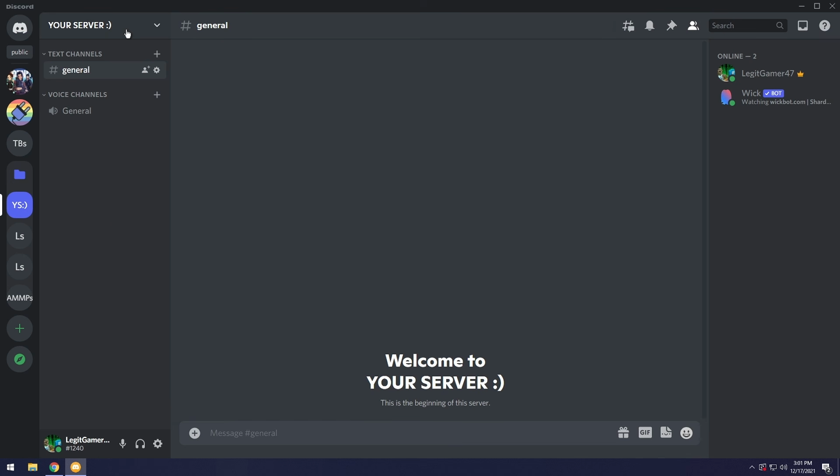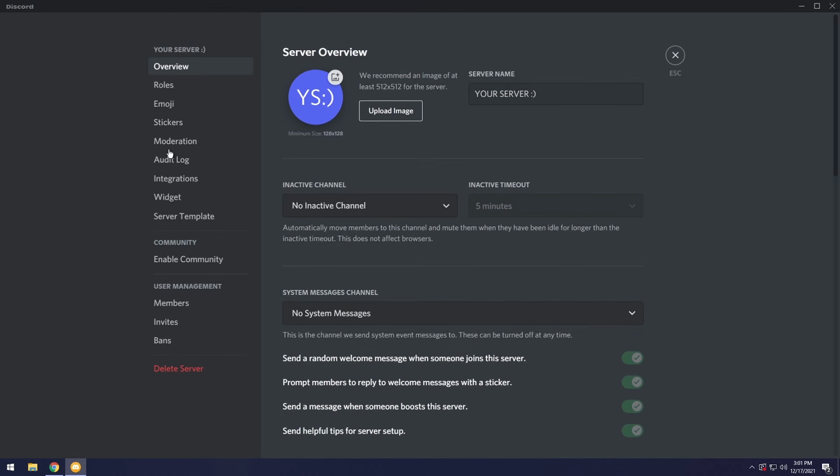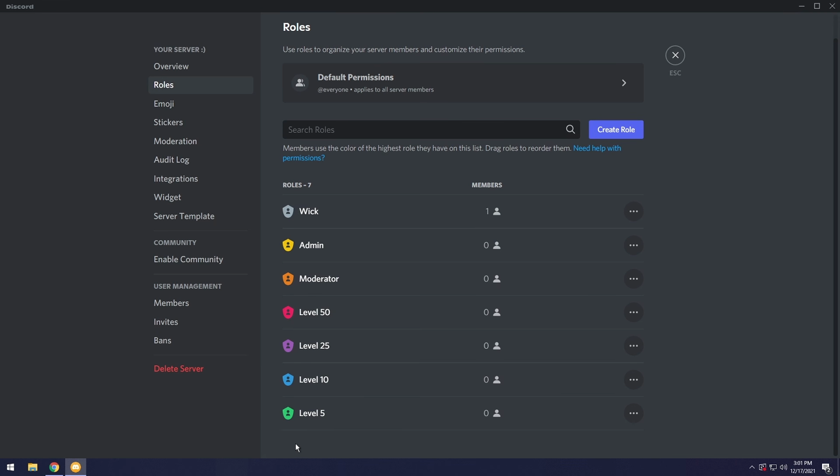Going back to our server, we need to go to the top left, click on server settings, go to roles, and Wick is going to be at the very bottom. You just want to drag it up to the very top. You need Wick to be on top of all your other roles.